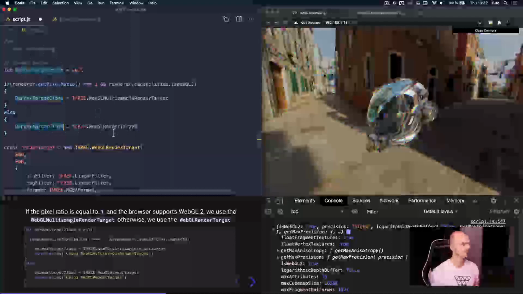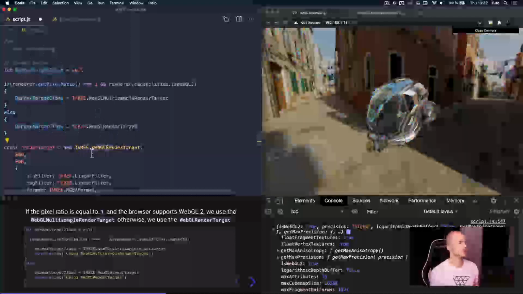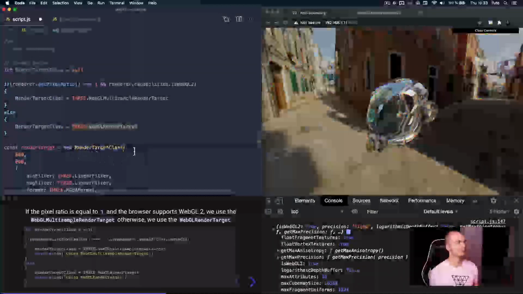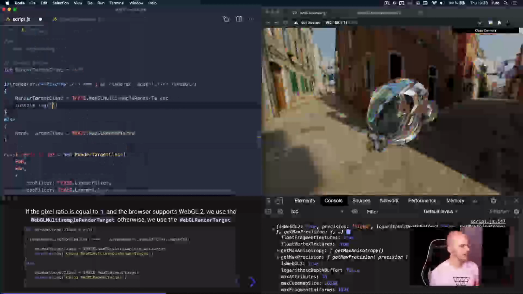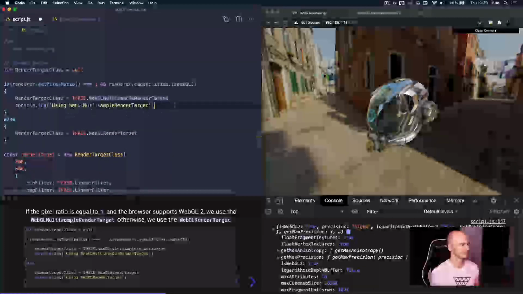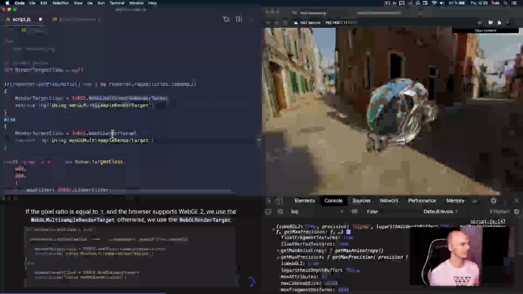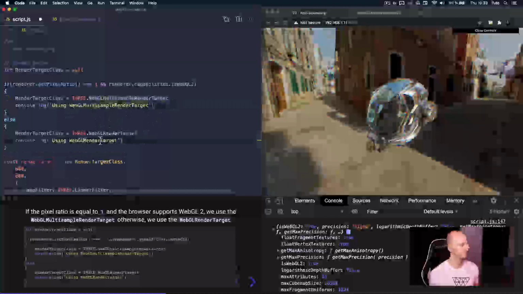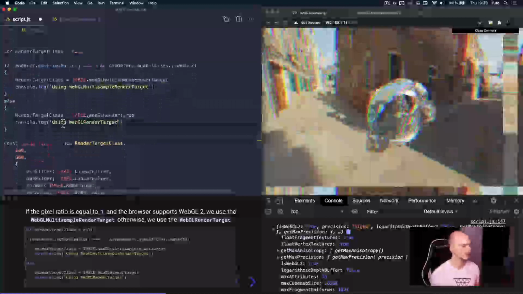And because we just stored the class, the constructor, in this variable, instead of doing new WebGL render target, I will do new render target. So this one or this one. Now we add some logs, like using WebGL render target, and we're going to test on Safari. And I will do the same here. You don't need to do those tests. You can just watch my screen when I test.